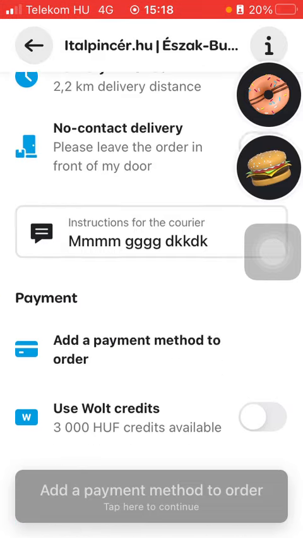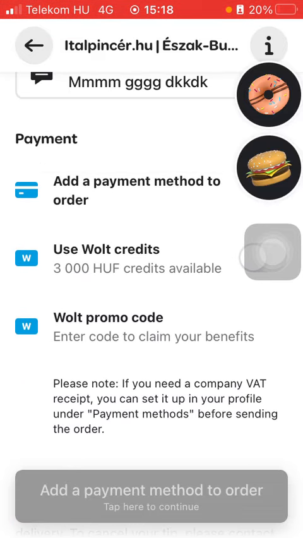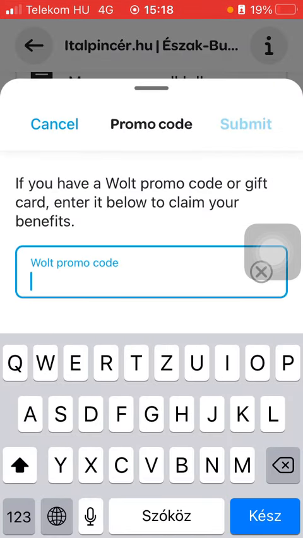And then you should scroll down, and here you can find the Wolt promo code section. Within the payment section, tap on this feature, and if you have a Wolt promo code or gift card, enter it below to claim your benefits. Here you have the Wolt promo code bar, so type in your code.